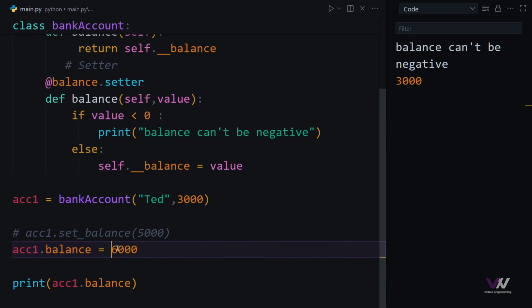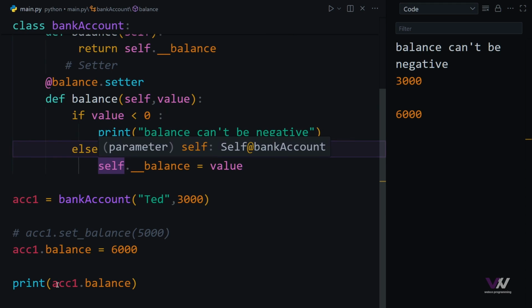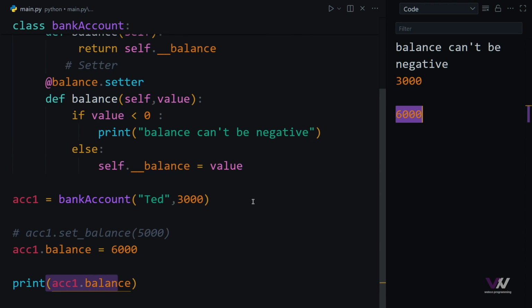But if we have this to be a positive number, 6000, if we run again, this time it's going to set this 6000 because of this rule that we got. And then when we print that, we got the 6000 instead of this 3000.